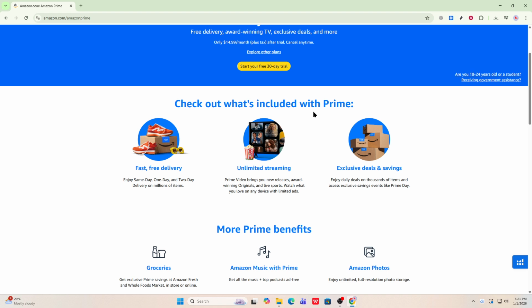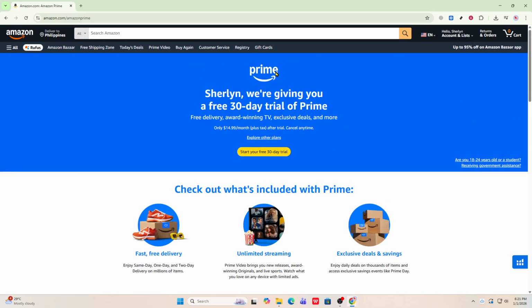You go to your Amazon account, open account and lists, select Prime, click Manage Membership, and choose End Membership, confirming at each prompt. Once you've completed those screens, you're all set and your membership will end on the date shown.